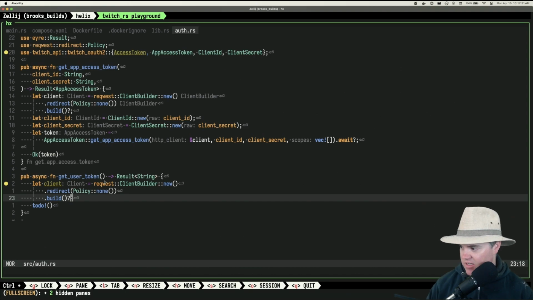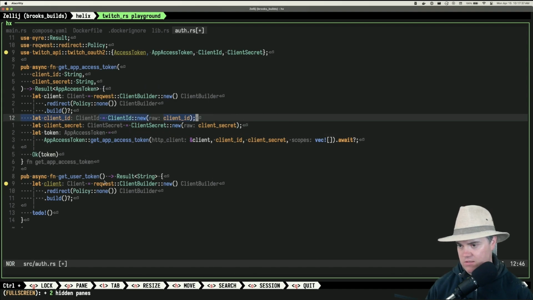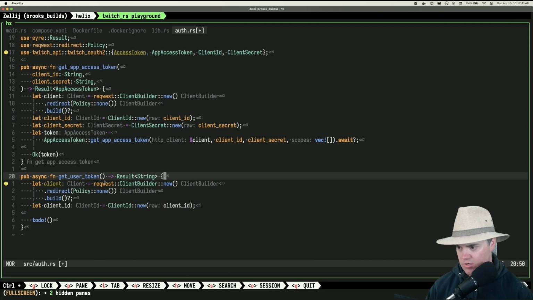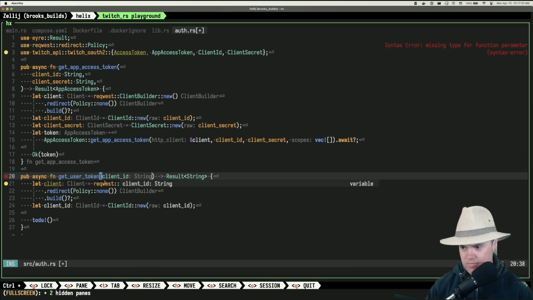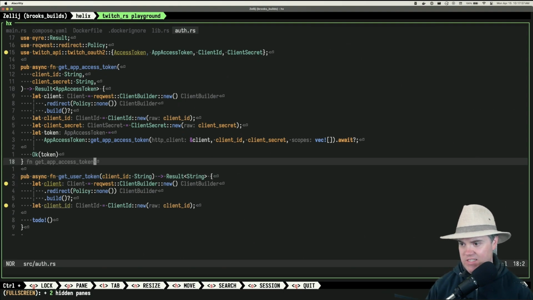Grab the client ID, convert to a client ID. Okay, so it's the same thing here. Which means I need a client ID. Grab the client secret, convert to, okay, so we need a client secret too.